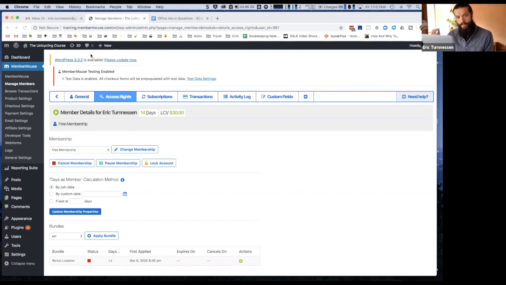All right. Next question is from Gainer. Can you show again, step by step, the method to view the site from the outside, or as a member would? Sure. So there's two ways to do this. One way is while you're developing.